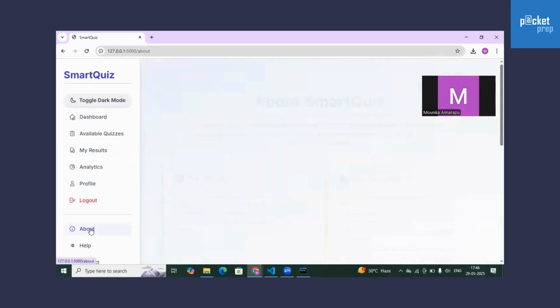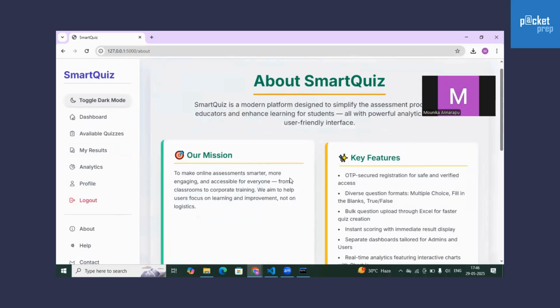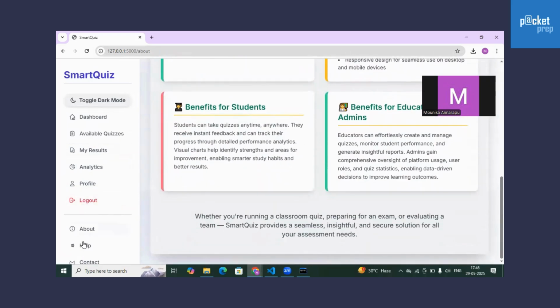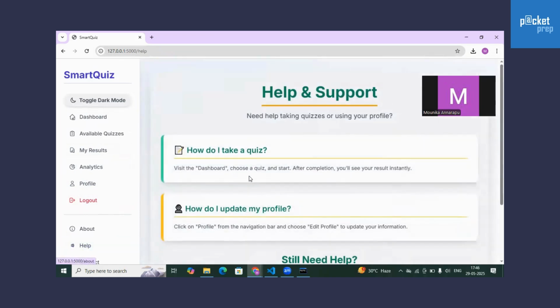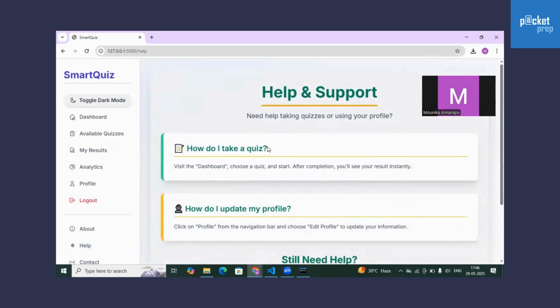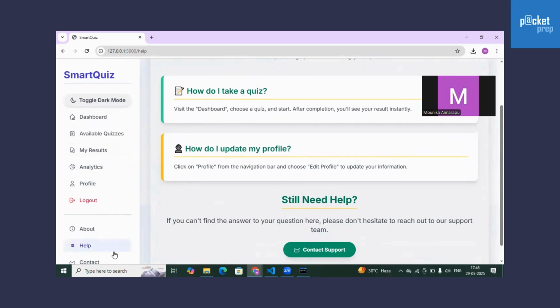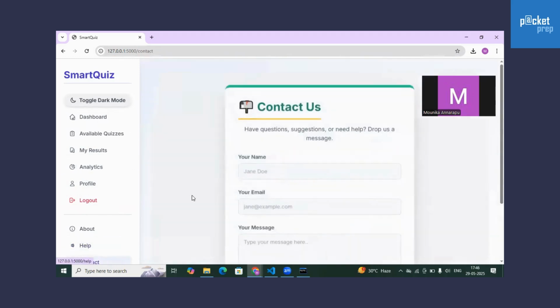This is the about page. The about page will contain the SmartQuiz features, mission, benefits, and so on. This is the help page: how to take a quiz, how to update profile, and so on. This is the contact page. We already saw this.